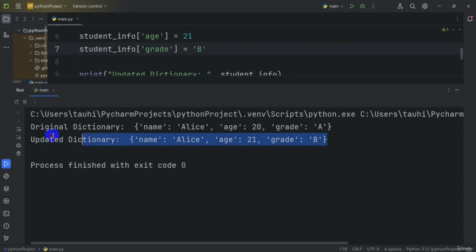So here it shows the output perfectly. The first print is the original dictionary: name is Alice, age is 20 and grade is A. And the second print is the updated dictionary: name is Alice, age is 21 and grade is B. Okay, so the session is complete.